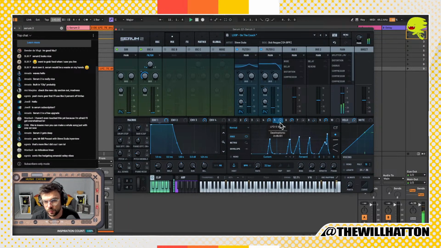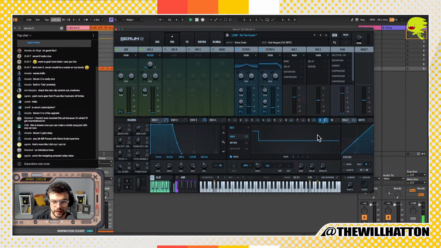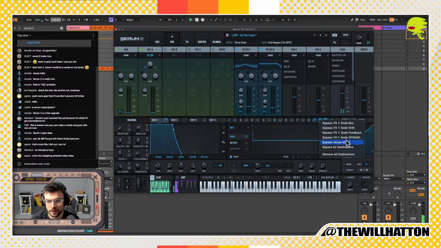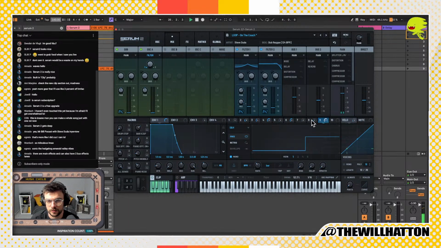Although... This could be controlling the delay when it goes above a certain limit, maybe? Oh, there you go. Okay. This is crazy.